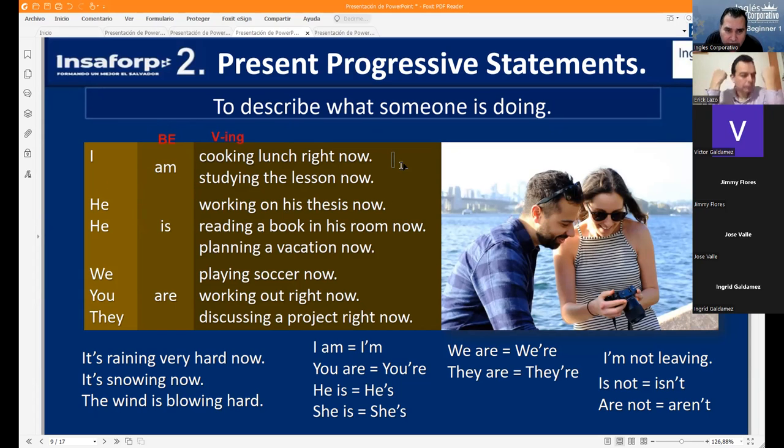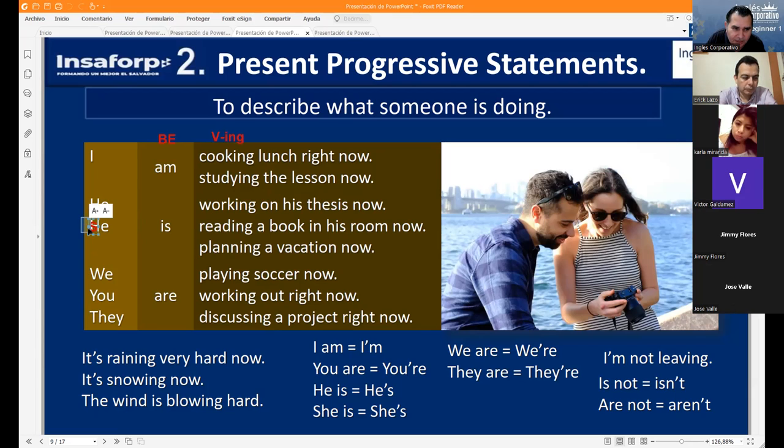I am cooking lunch right now. I am studying the lesson now. He is working on his thesis now. He is reading a book in his room right now. Sorry, que aquí era she. She is planning a vacation now. Tan importante las she's y las dejamos fuera. Planning. Okay. All right, vamos a cambiarle el color.